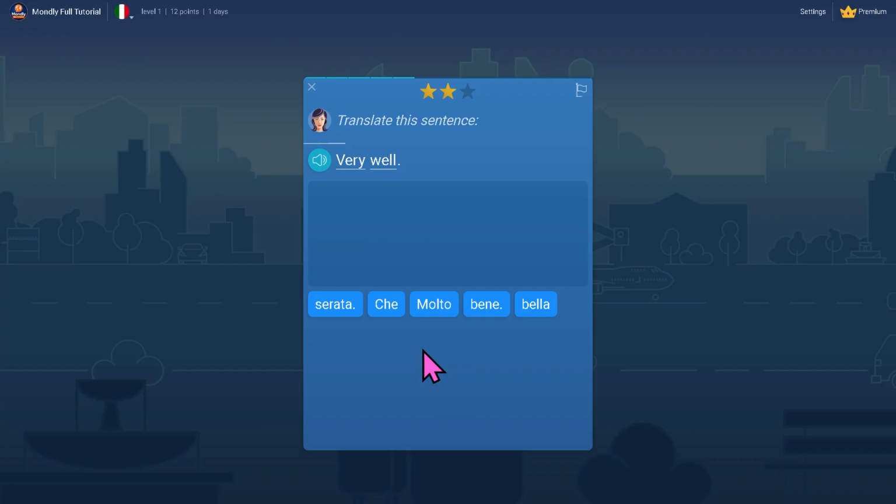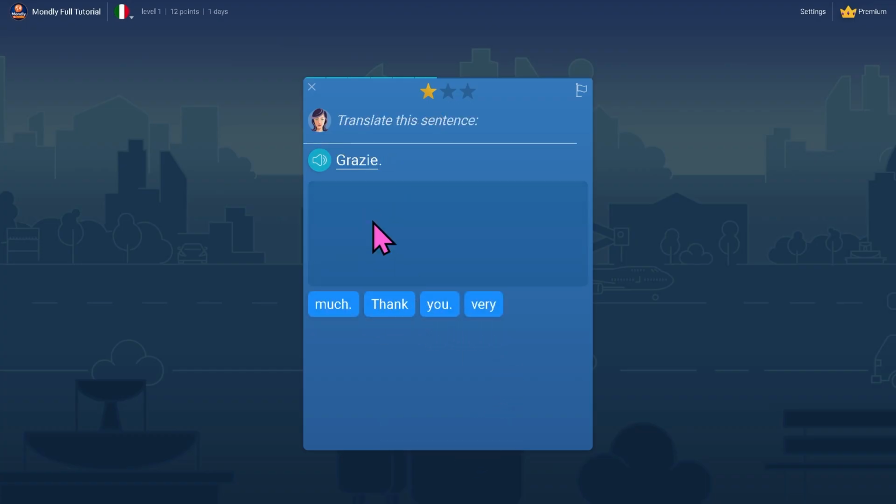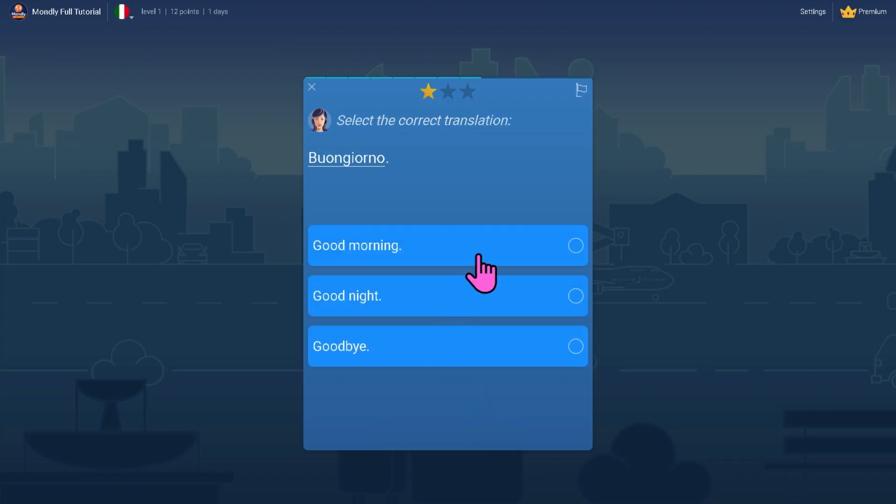So as you may notice, Mondly is one of the best language learning apps out there. Very well is bene. Or molto bene. Grazie is thank you. There you go. I've learned this using Mondly. Goodbye is arrivederci. Continue. And then next, buongiorno is obviously good morning. All right? And then next after that, good night is buonanotte.